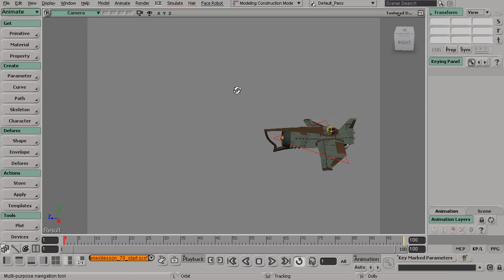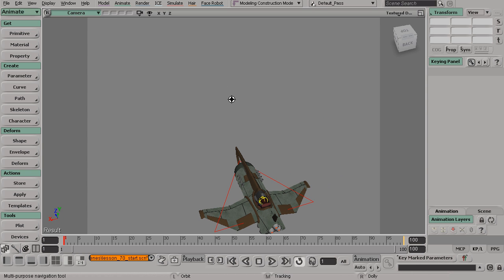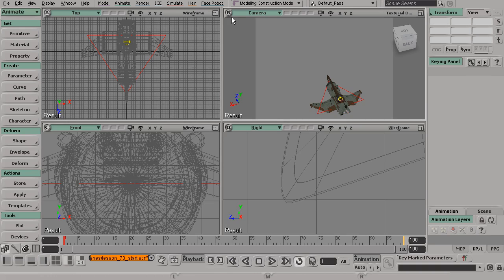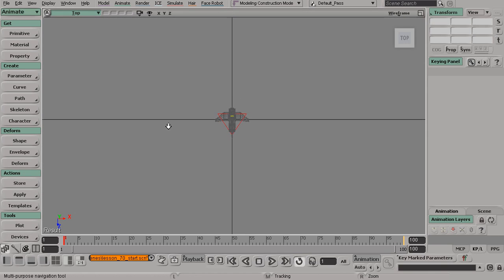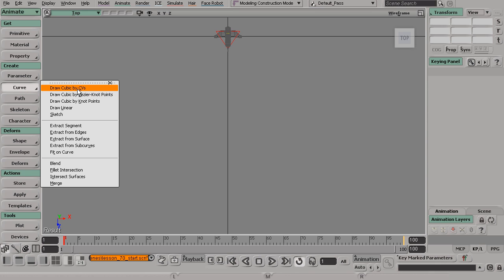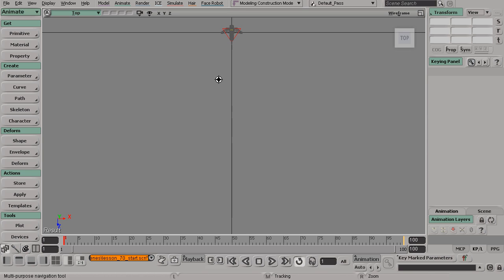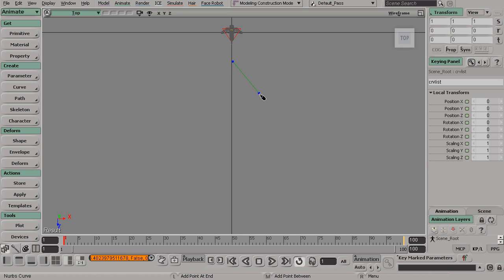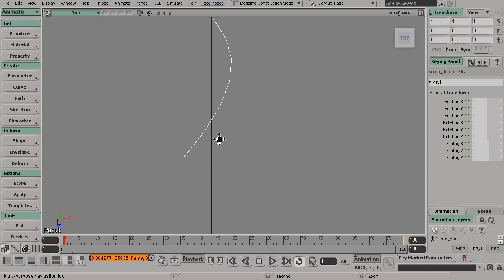Let's go ahead and get started by first creating that path. I'll go ahead and do that from our top view. So we'll back up our view a bit. We can now go to Create Curve and choose the Draw Cubic by CVs Curve tool. So now you can go ahead and design the path however you like. Maybe have the ship curve out and then curve back in by the end of the animation.